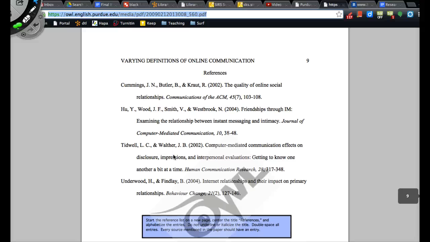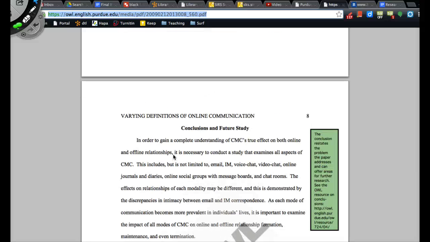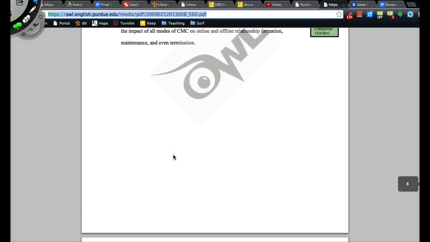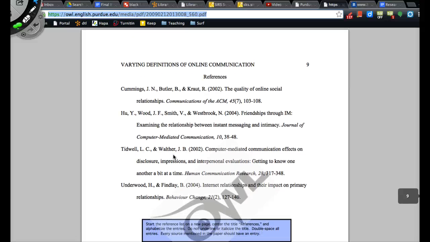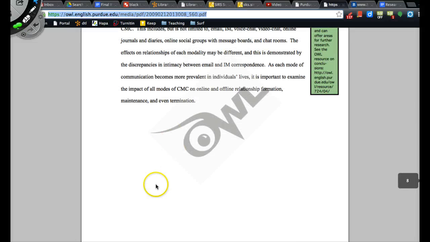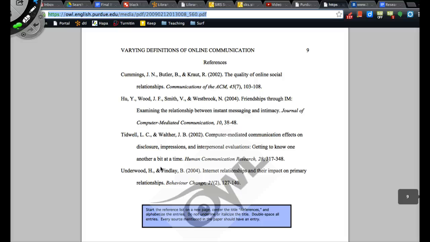If you take a look here, this is an example of a reference page. As you can see, it's the last page of the paper after the text. So here's the conclusion page, and then we flow right into the reference page. The reference page is its own page. You don't use the white space here, but you actually start an individual page, and then you alphabetize by the authors' last names, the first letter of their last name, as you can see here, and then all of the publishing information appears afterwards.